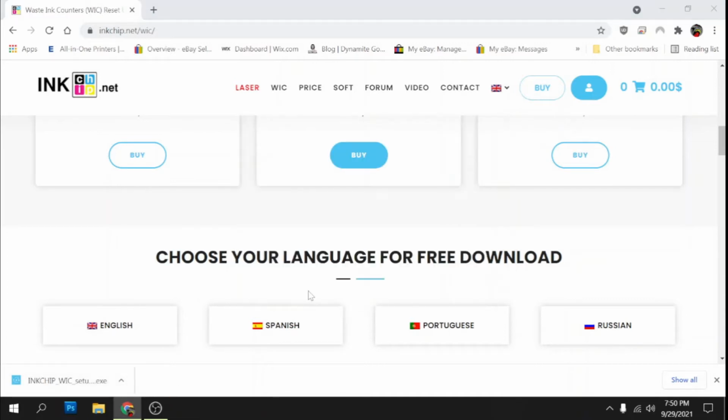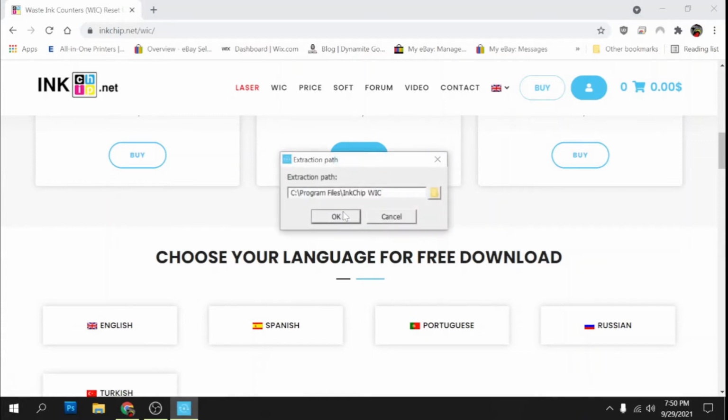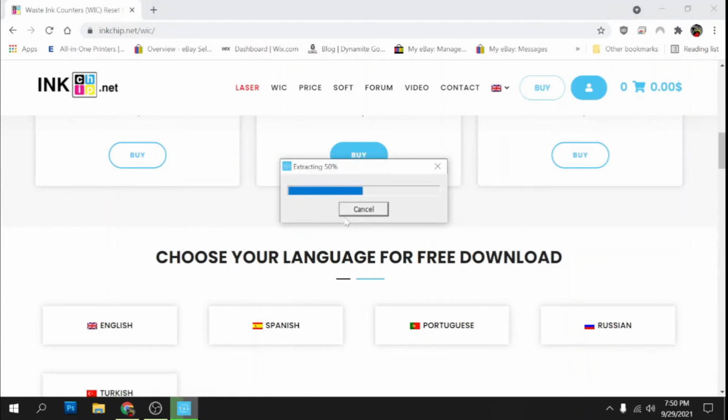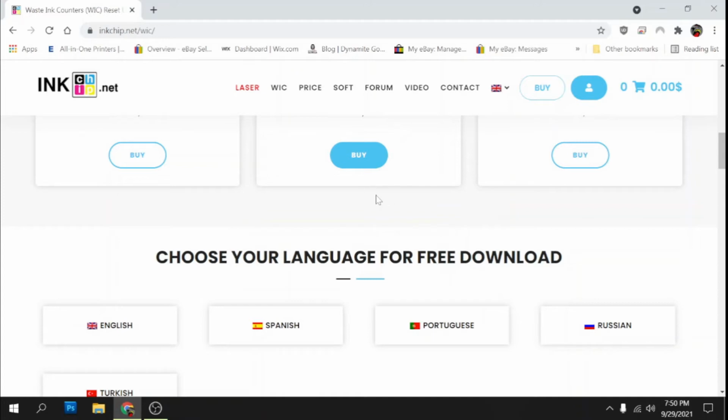All right, click on yes here. Do you want to install Inkchip WIC? We'll click yes. Click OK here, and we're going to let this extract. Once it's done extracting, it'll just close out, and then it'll install the C++ redistributable. There was apparently a problem with it crashing if you didn't have the C++ redistributable on a 32-bit operating system, but I have a 64-bit operating system. Most people do. So it'll install that automatically.